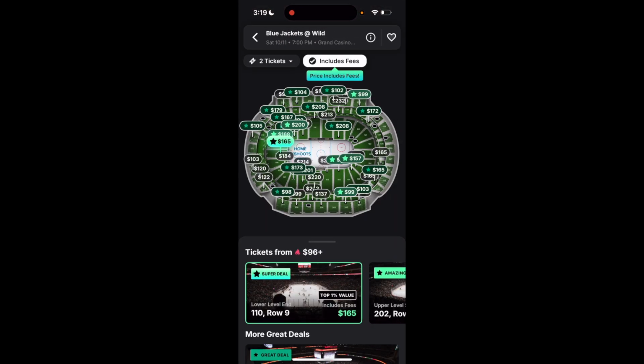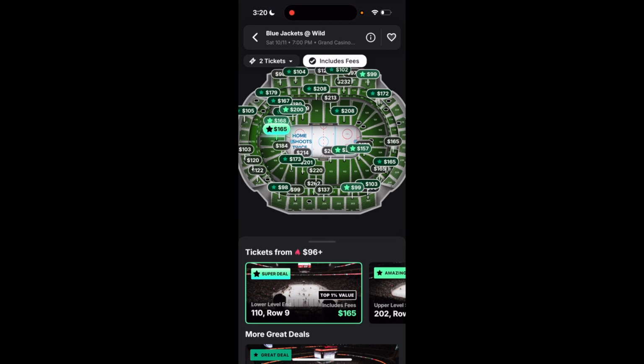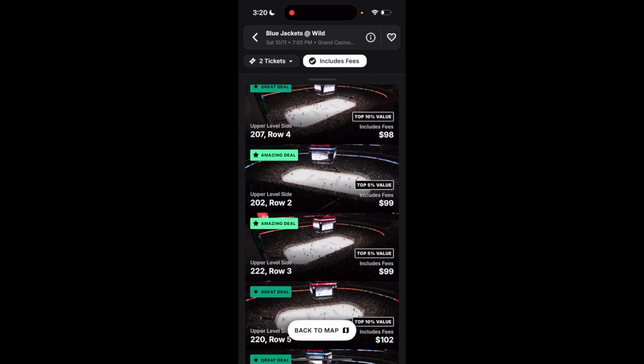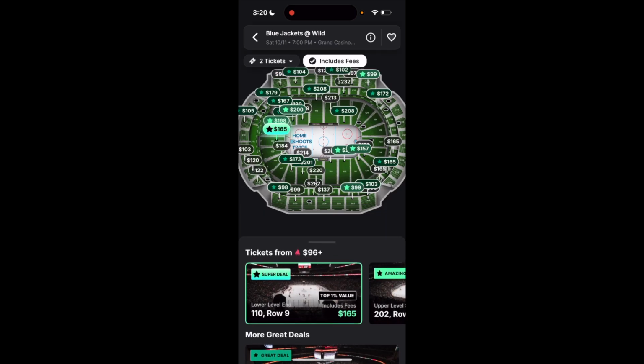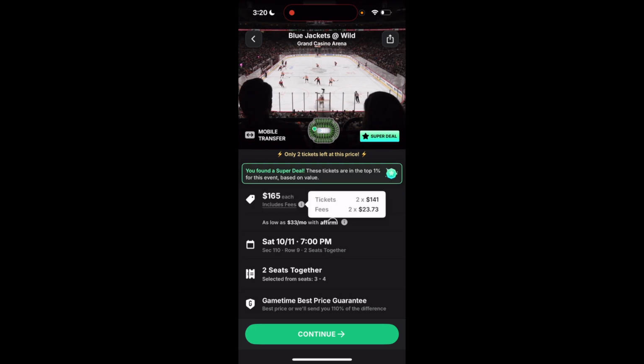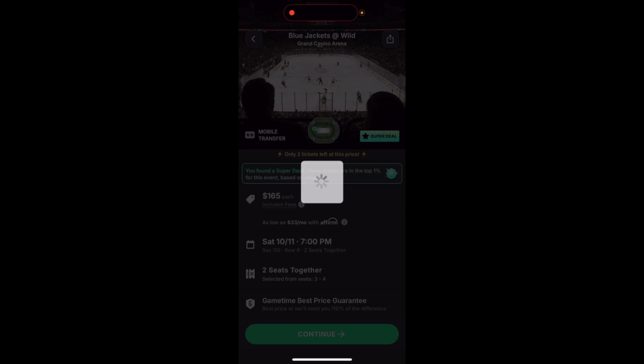season opener. It's then going to bring you to this screen where you can select the place that you want to sit. As well as scroll right here, you can see a bunch of great deals. All prices do include the fees, etc. So if I wanted to go ahead with this one right now, it'll show you also a view from your seat. It'll show you the fees right here, and if all looks good, you can go ahead and press continue.